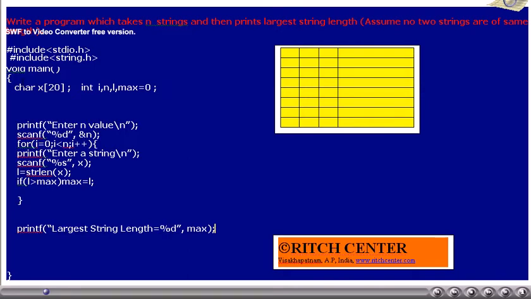The printf statement asks the user to enter a value for n. The same will be read into the variable n. A for loop is written in such a way that it runs for n times: for i equal to 0, i less than n, i plus plus. This runs the block of statements n times.